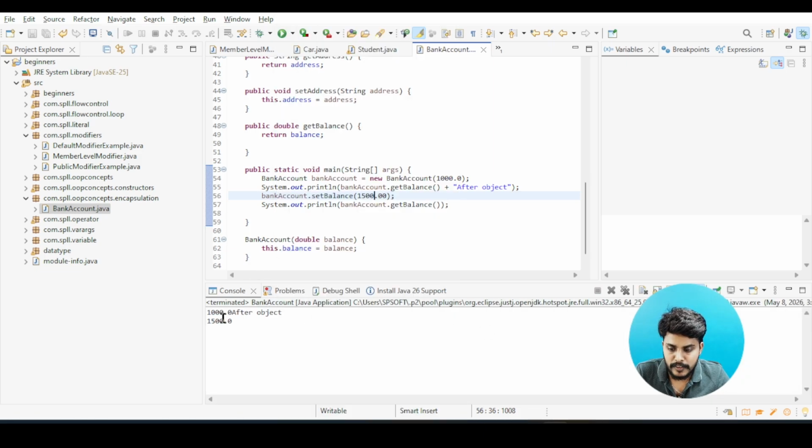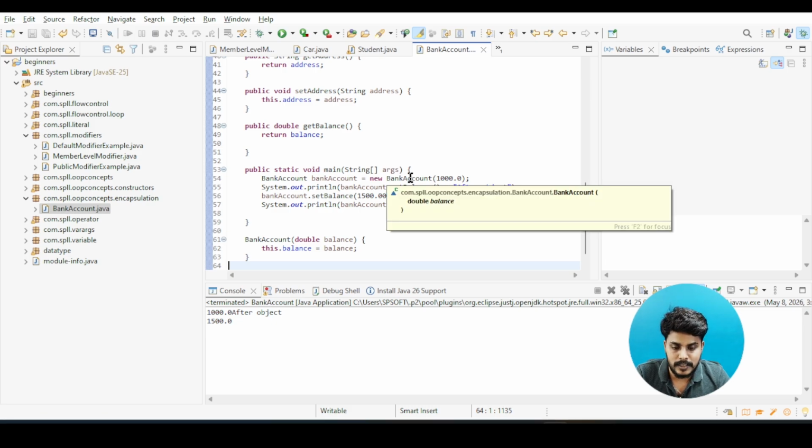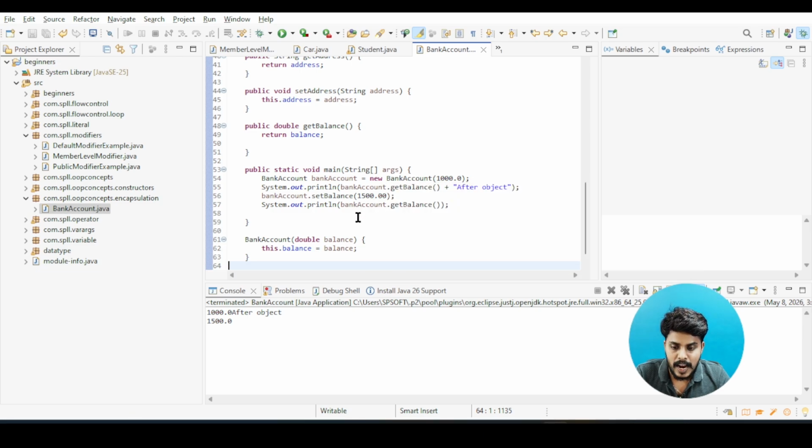You can see here first it has printed 1000 after object creation, and after that 1500. So what happened here? Now let's see. First we passed a value to the parameterized constructor, and it was set immediately. After that, when we used set balance, the value was changed. So the output is 1500.